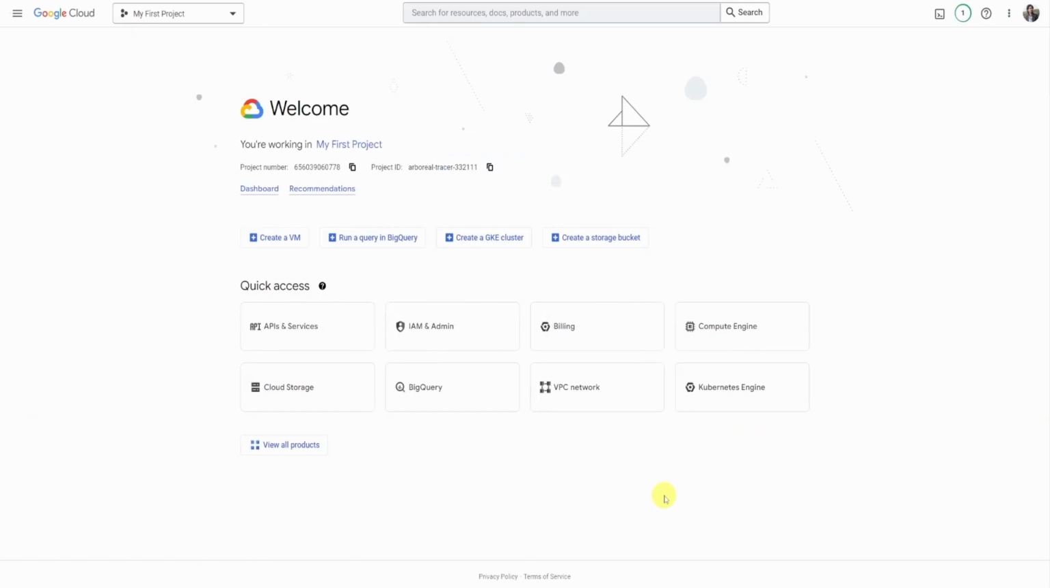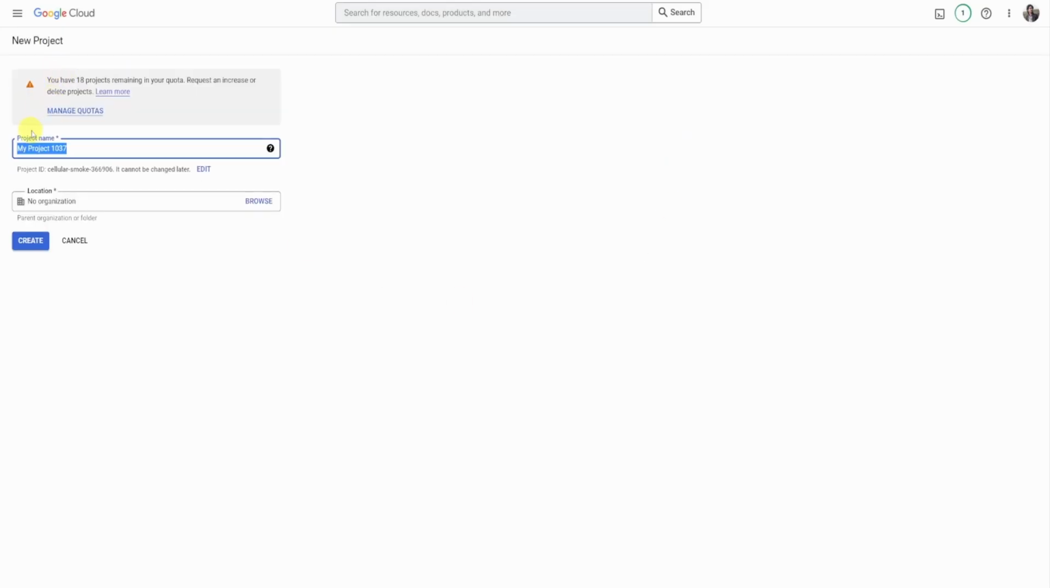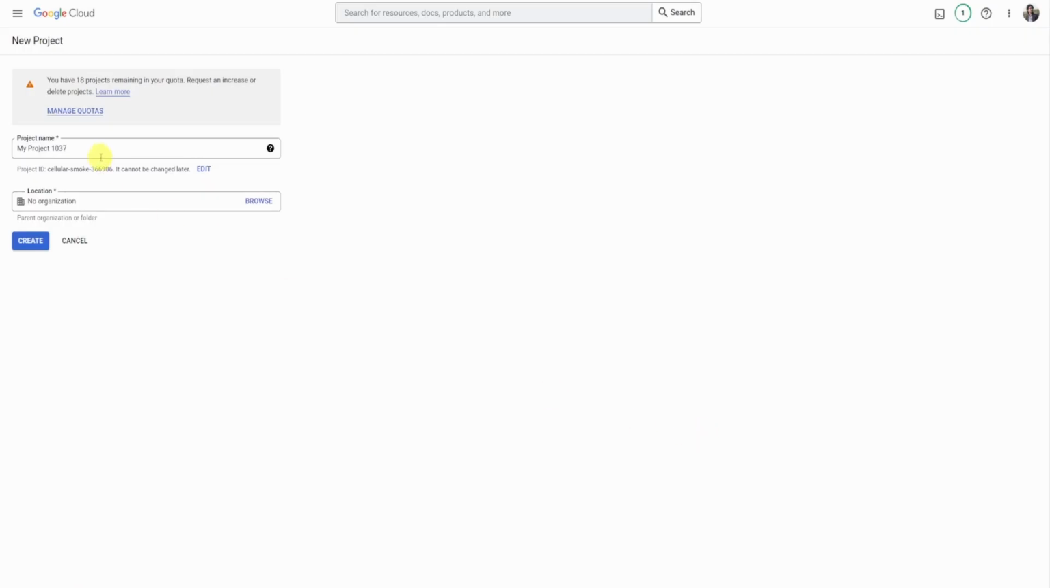After you are logged in, you will land on a dashboard which will look something like this. As you can see, there is a welcome message over here, and here it is, my first project. If you don't want to work on the first project, you can change it as well. You can simply click on this one, then go over to new project, and give a project name over here. We haven't really created any organizations, so you can leave that and simply give a name here. Then you can say create. That will create a new project for you.